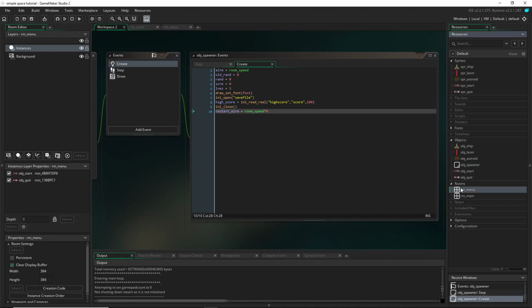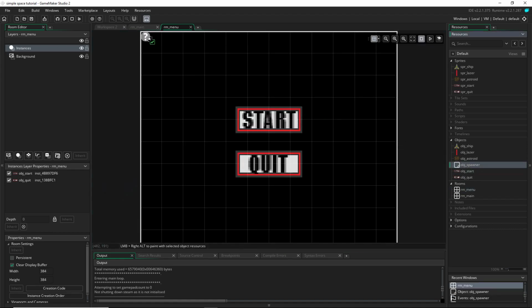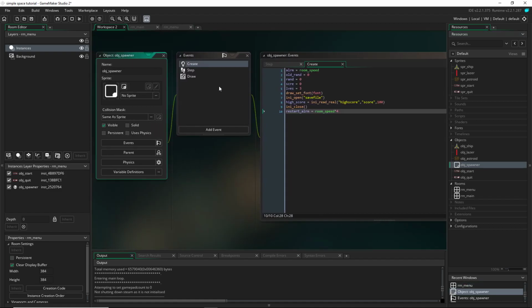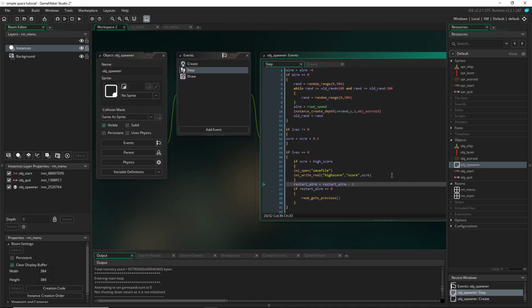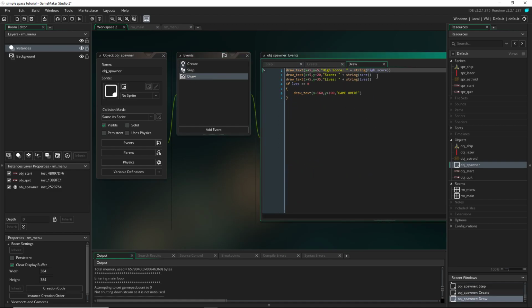Now let's go ahead and display our score in the menu room. So to do that, or this is the menu room, sorry, we're going to drag this object spawner here, but we need to modify the code so that it doesn't show the lives anymore, or the current score. So in the object spawner, up here in the draw event, we're going to do some checking for everything but the high score right here, and not this part because we already have it checking.